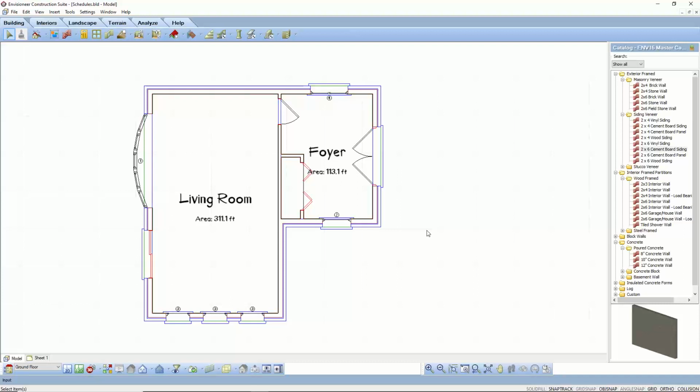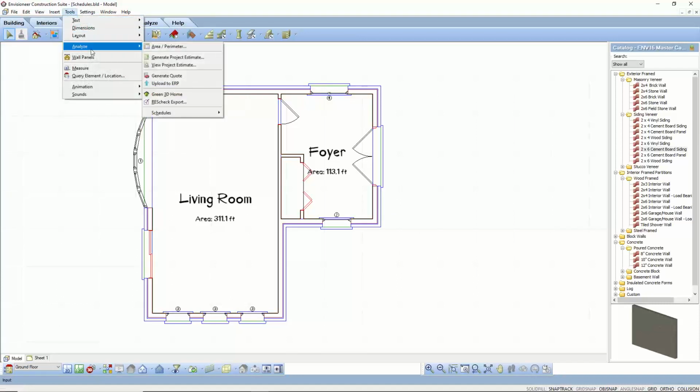Next, we're going to go up and select Tools, Analyze, Schedules, and this time we're going to select Room Region Schedule.